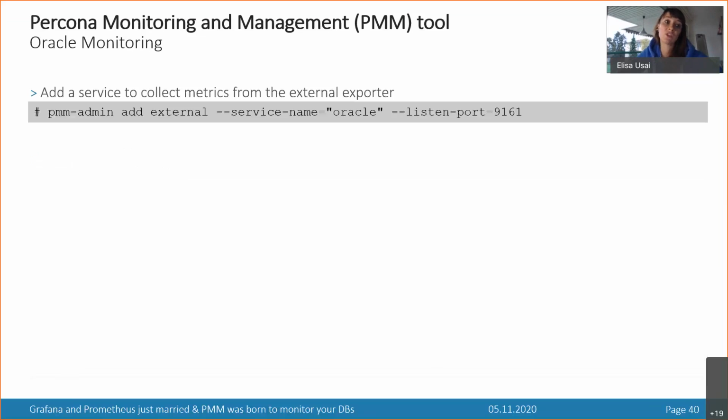Then this is the command, which is a little bit different now to add the service, because we use the word external, service name, the name that we want to use for our service, and on which port we are listening.